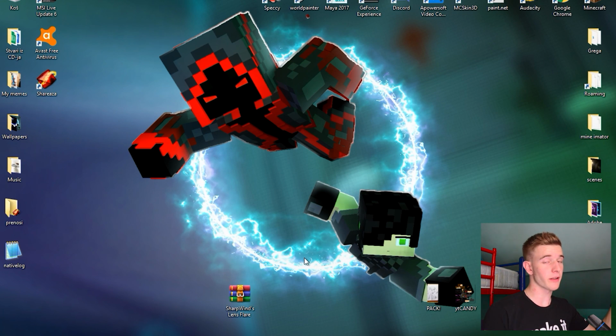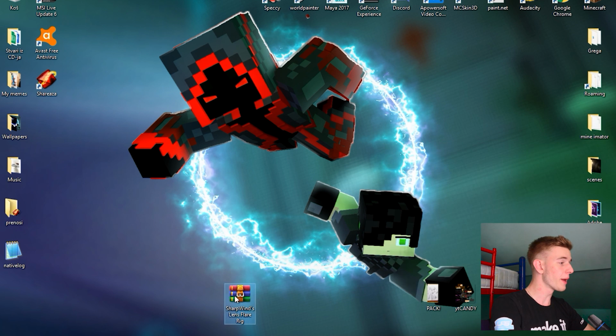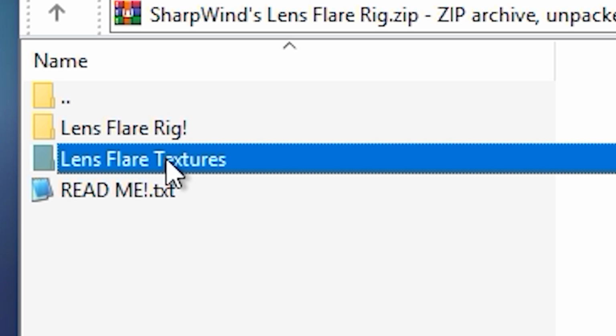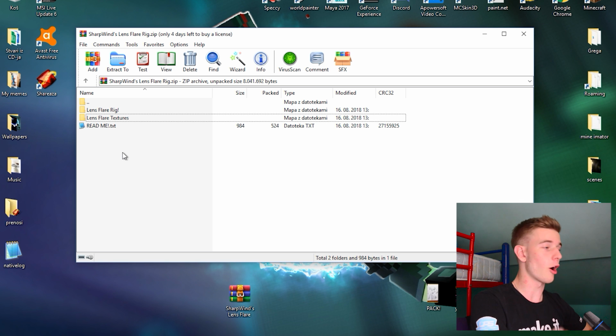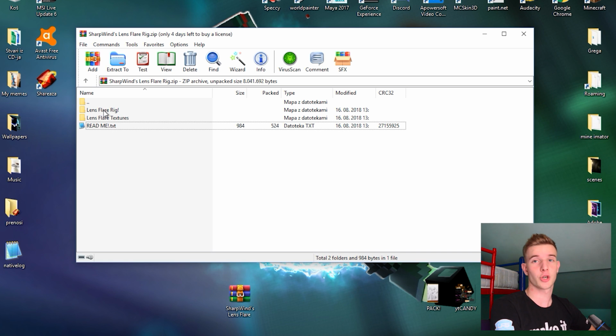So upon downloading the file, you will get this little zip file. Open it up, and in here you should see first the instructions, then the lens flare rig and the lens flare textures. I'll show you what they all are. I suggest you read the instructions because you might need them, but for the time being, I want to show you how to use this.